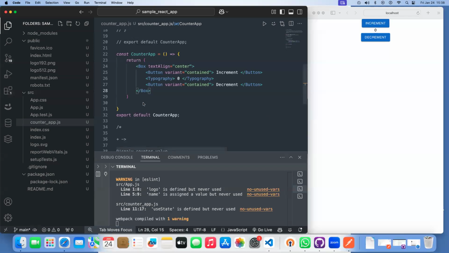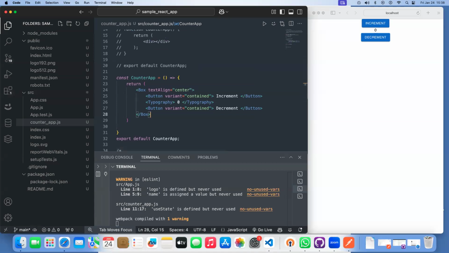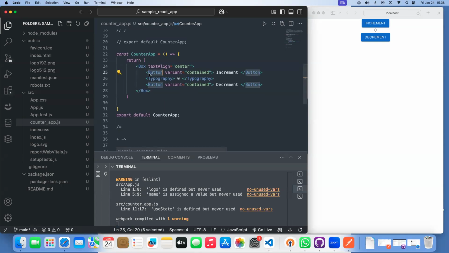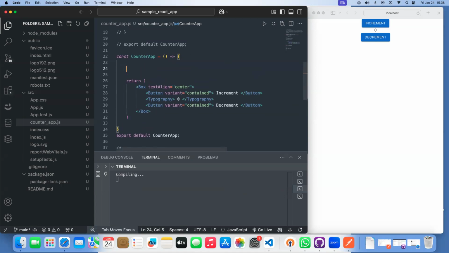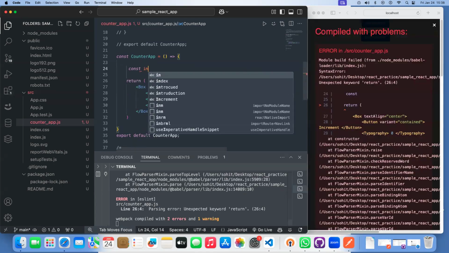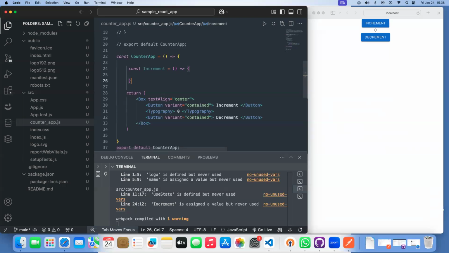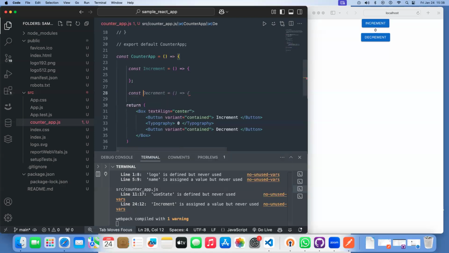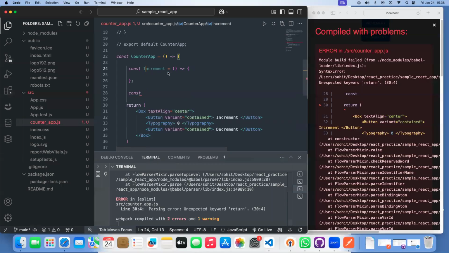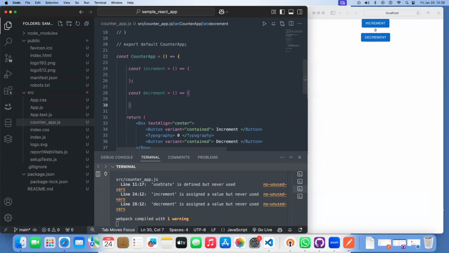Okay, we need to create two methods, or two functions again, inside this. When I click on one button, increment the value, and when I click on this other button, decrement the value. For this, I'm going to create another function: const increment. Everything is an arrow function. Okay, this is the increment function. And then const decrement. The function name should start with a small letter, decrement, then parentheses and an arrow symbol. So this is the increment and decrement, the two methods.